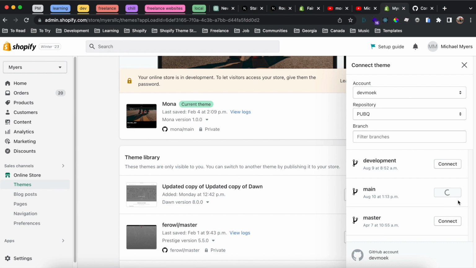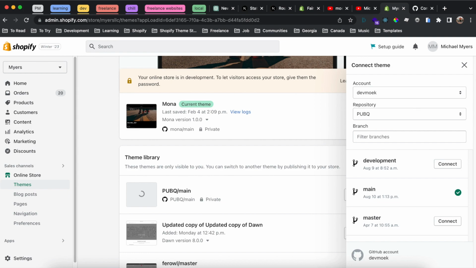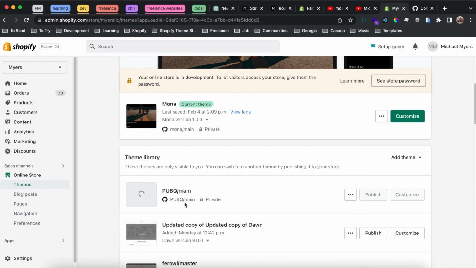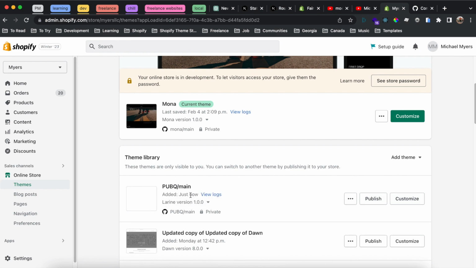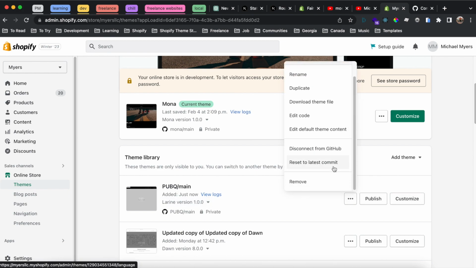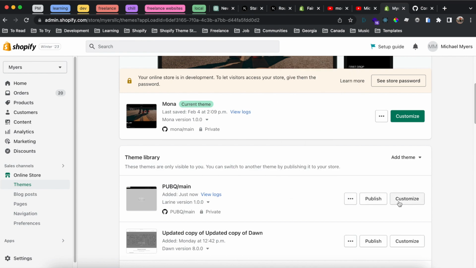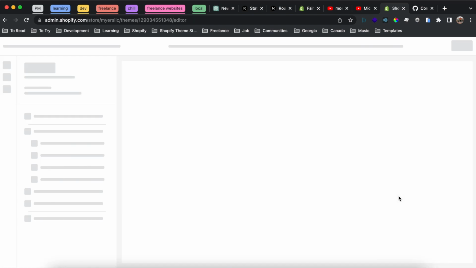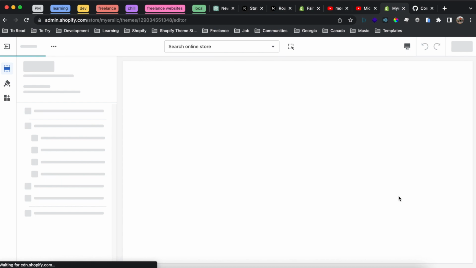Let's see, you just need to wait because it's loading, and yes, it appears here. So it was just added now. We have a theme name and a version, and we can publish it. We can do everything we want. We can reset to the latest commit if we change something or whatever. We can customize it as a common theme, and it's just a common theme, but what's the difference? I'm going to show you right now.